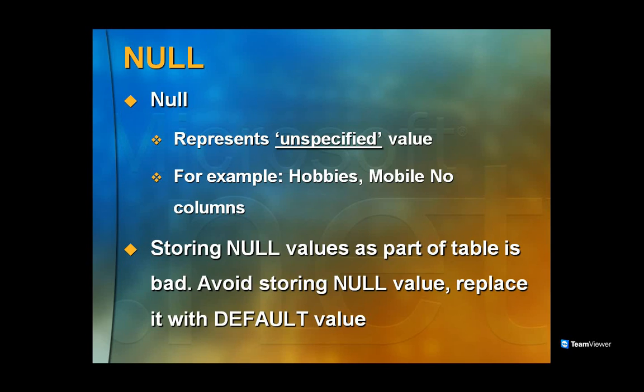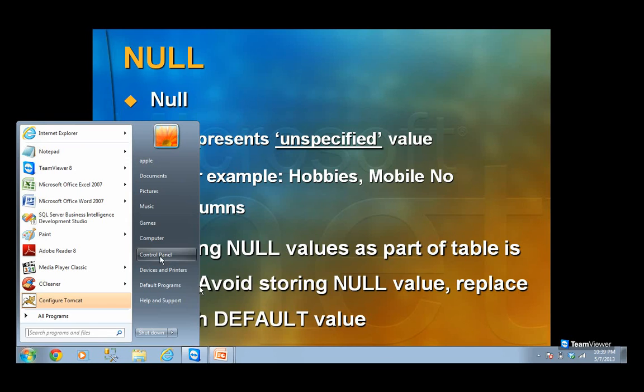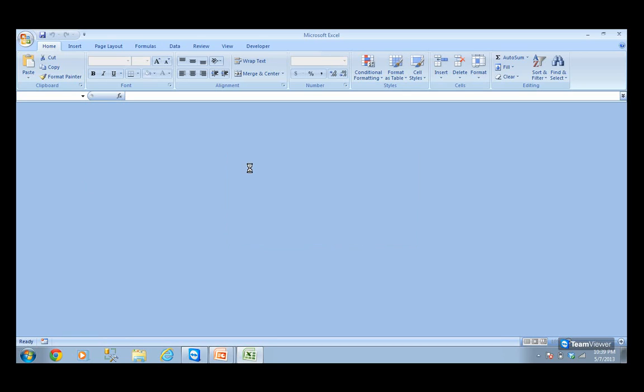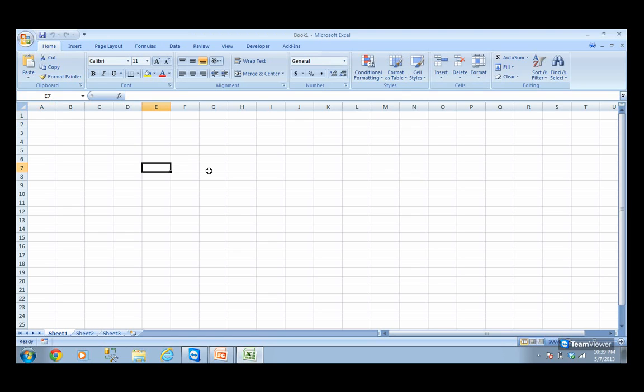Now, let us understand what a null value is. A table can have mandatory fields, and a table can have null fields. For example, I'm going to take an employee table. I have employee ID, then employee name, then employee salary, then employee hobby.